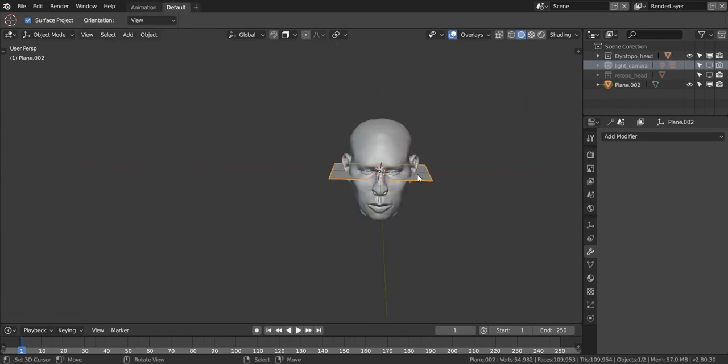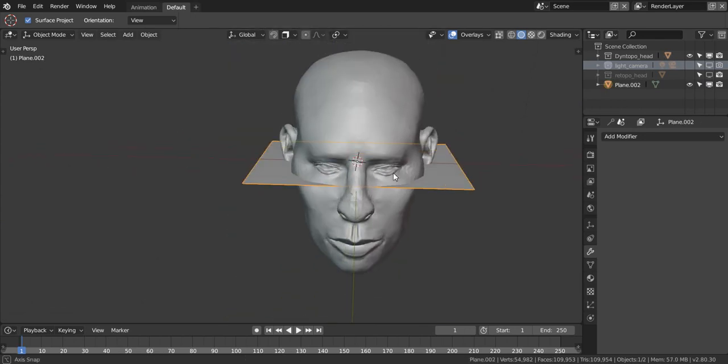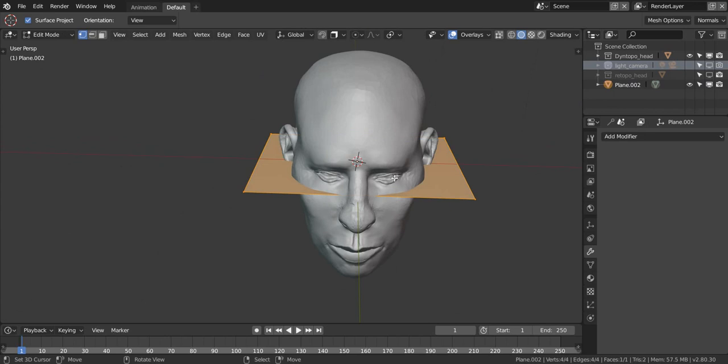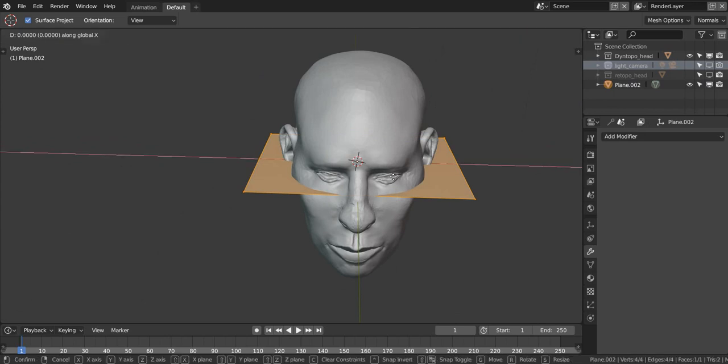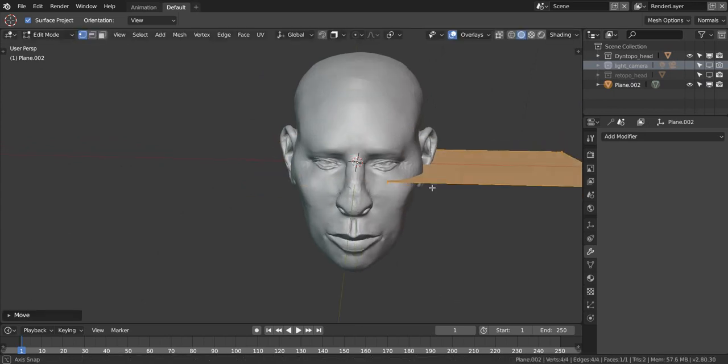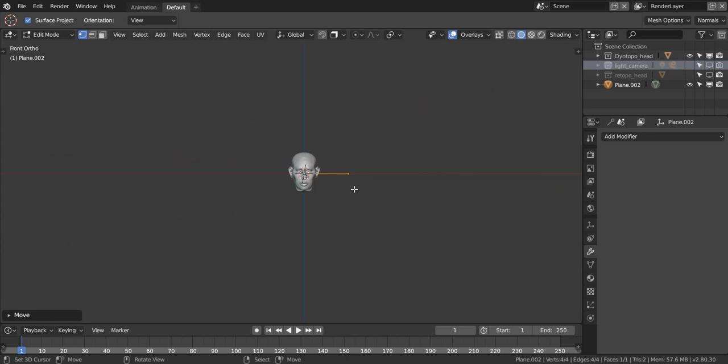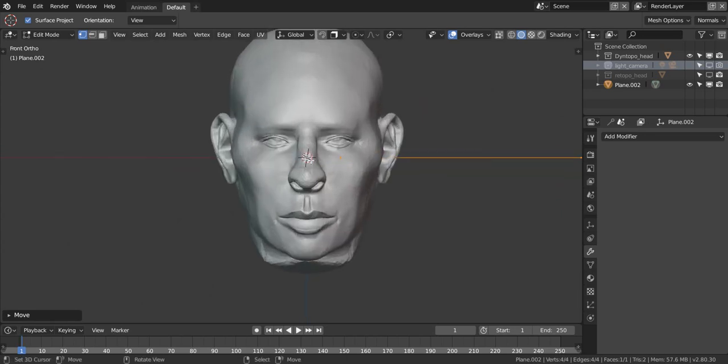Select this plane, go to edit mode, grab the plane with X, put it sideways so that, if you are in the center like this, your origin, you move the plane so that it passes the origin. You don't want it to be attached to the origin because we are doing just the ear.